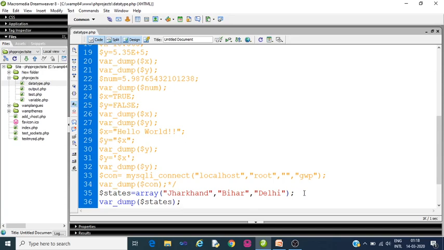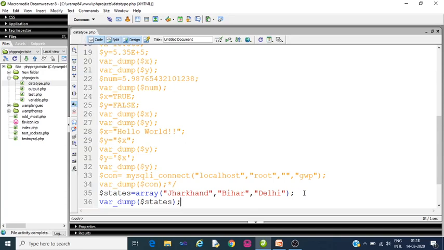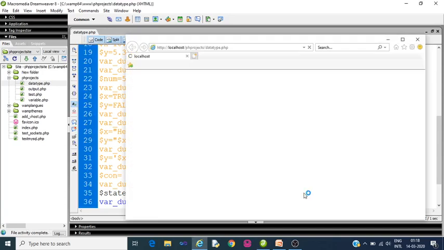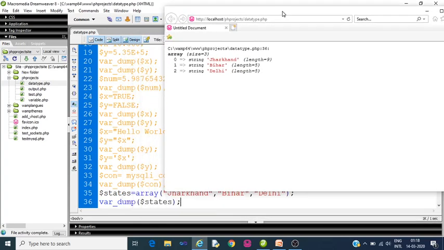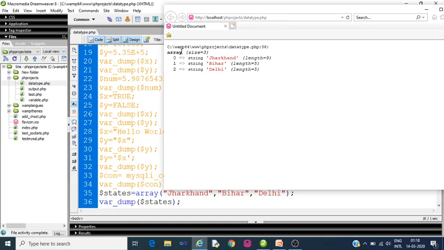Save it, press function 12. You can see the data type. Data type is an array. At the 0th index, data type is string, value is Jharkhand. At first index, data type is string, value is Bihar. At second index, data type is string, value is Delhi.